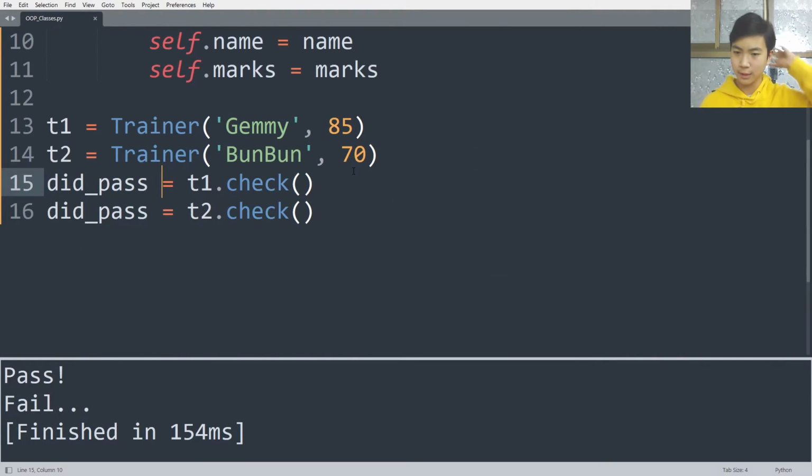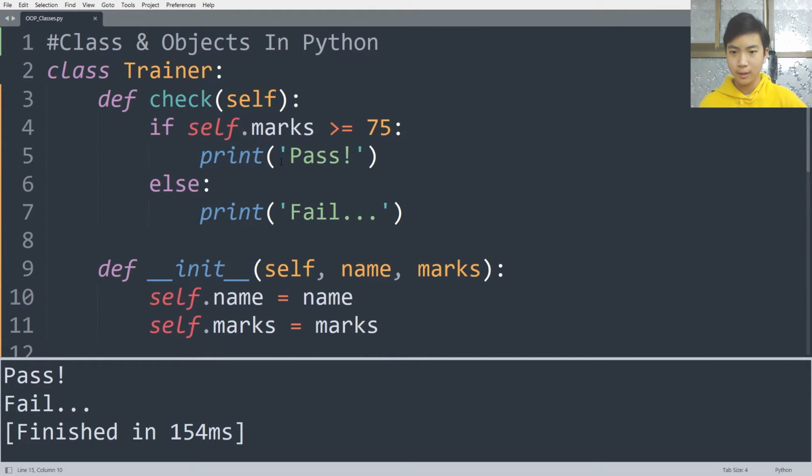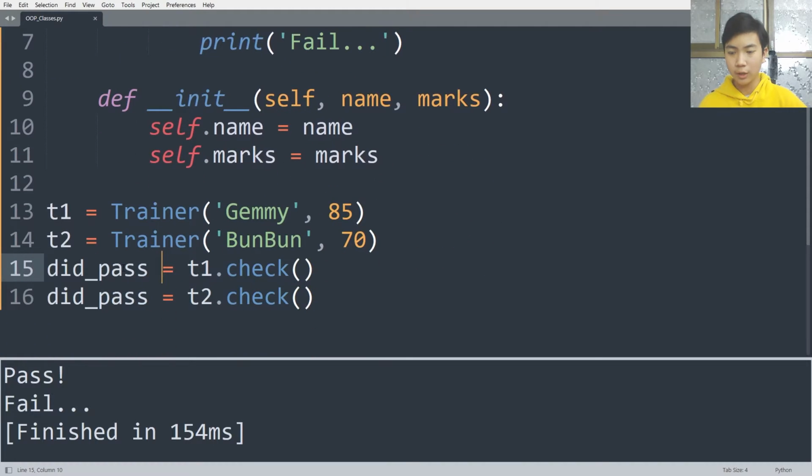Where is did pass? I do not. One second, I think we ran into an error. Oh, I forgot to create it. I didn't create it yet. However, did pass equals t1.check. T1.check is actually already going to print it out.